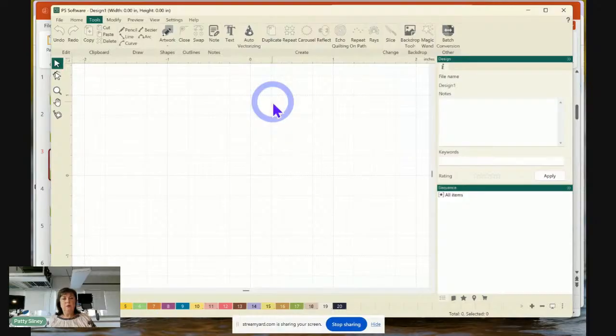And then tools that you might recognize, this one, duplicate, which is a one-step copy and paste. Then we have some really fun tools: repeat, carousel, reflect, echo, repeat on path, raise, slice. Those are all of our create tools, except for slice, which is a change. I can't cover every single one of these today, I don't have time, but I'm going to cover some fun ones so you can kind of see things that are fun to do. Hopefully I can get through all of those little demos.